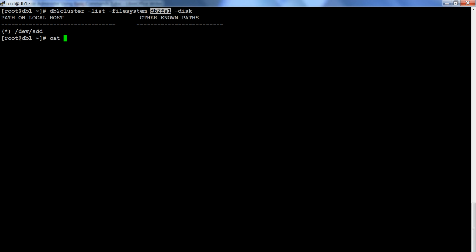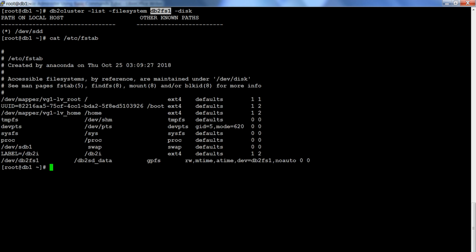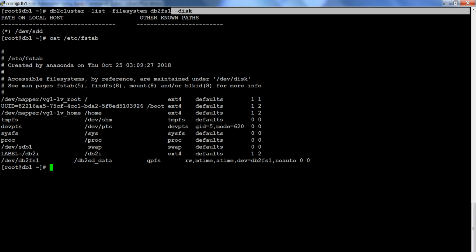That information we cannot find from cat /etc/fstab, because it only tells us the mount point and the name of the device. It doesn't tell us the actual physical device name. That can be found using db2cluster -cfs -list -filesystem db2fs1. For this particular file system, can you tell us what disks are involved? So this is the command.